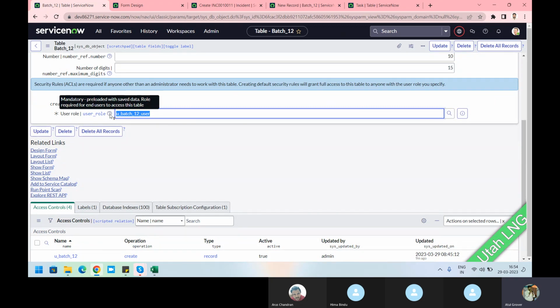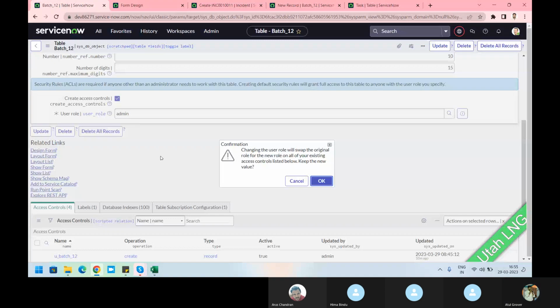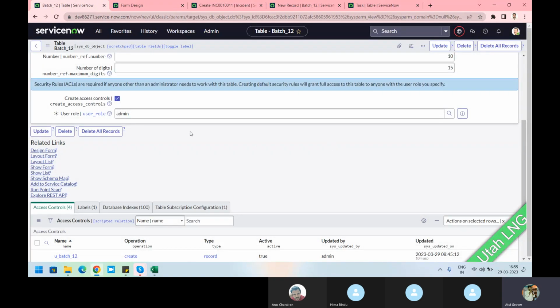Now here we can say something. If you are in a capacity and you think that I don't want anybody else to touch this table, then keep the same user role. If you don't mind anybody using it and it is better to have a standard role, then you can replace it with admin. That is totally up to you. See, it's saying you're changing the role, but before that, I want to show you something. Okay, that is the first part.